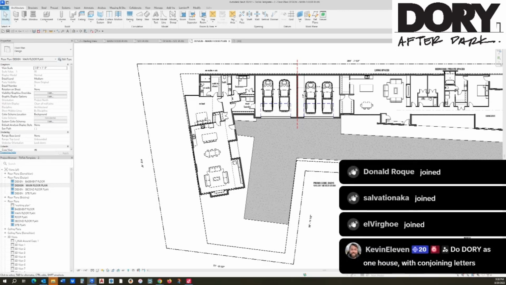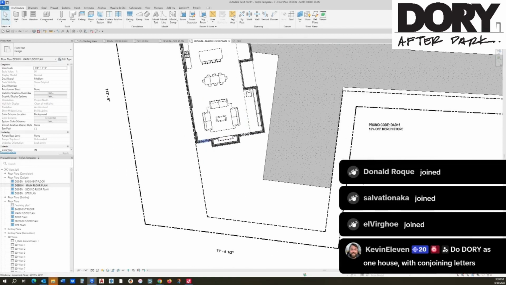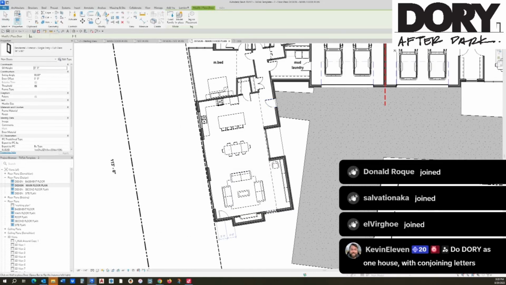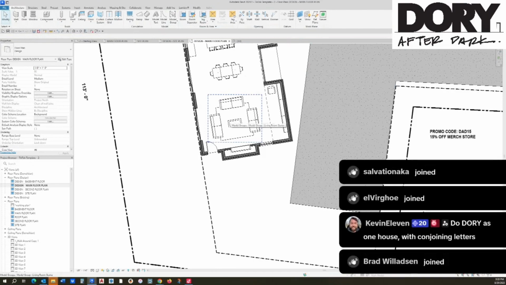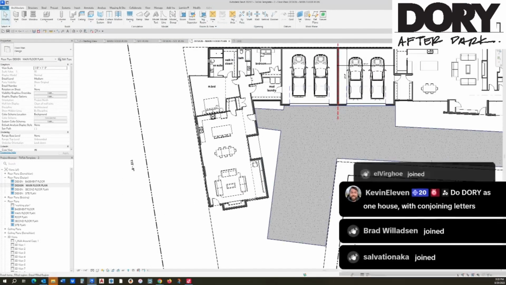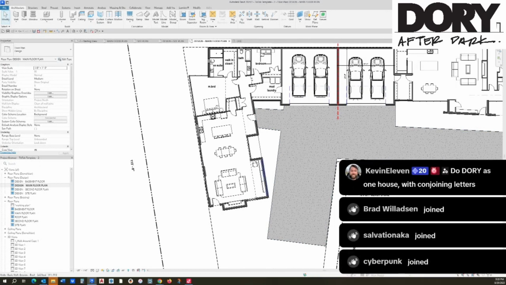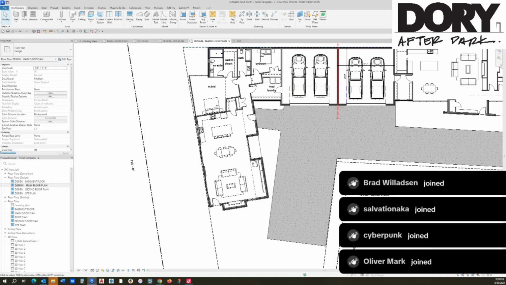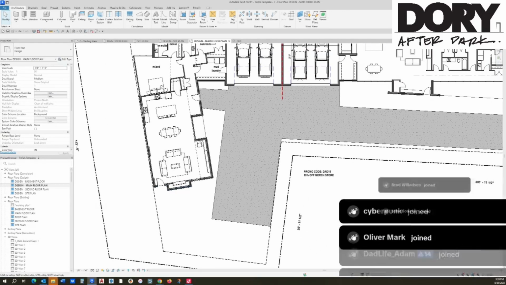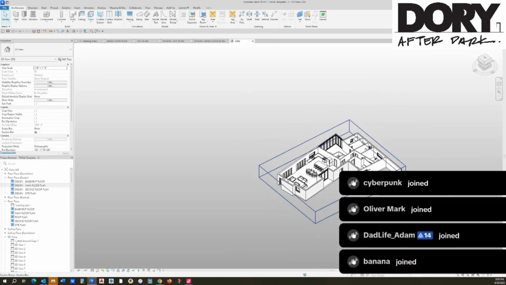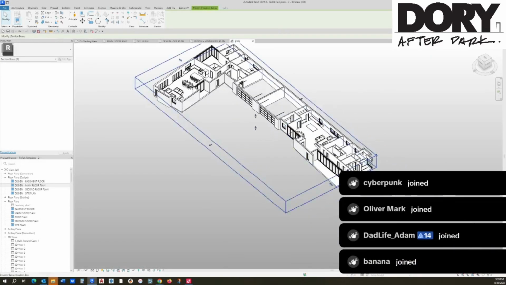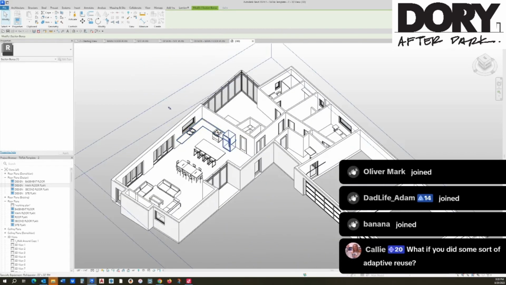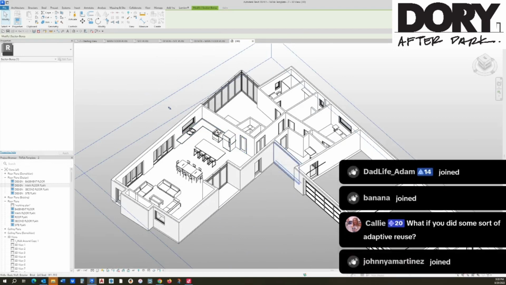Do Doria's one house with conjoining letters. Be cool. And then I think we could have the roof overhanging, for sure. But I think we got something here, guys. Let's go inside and take a look.